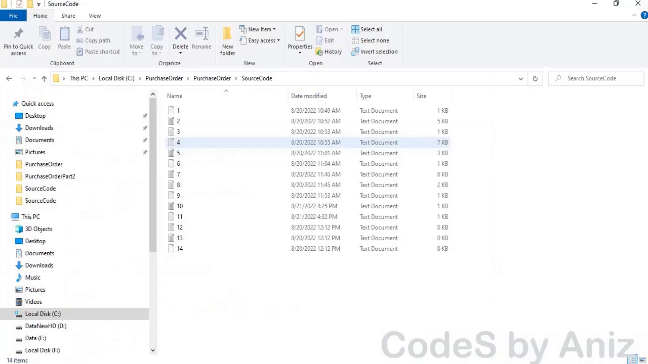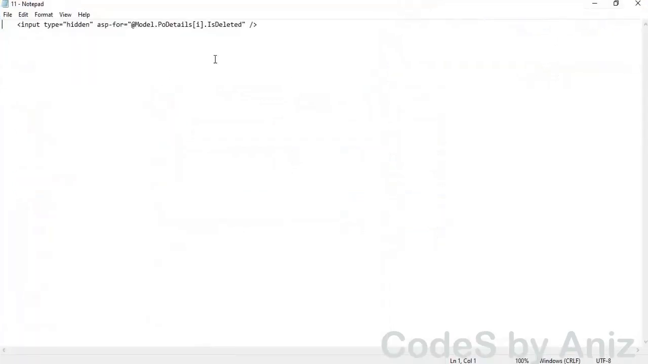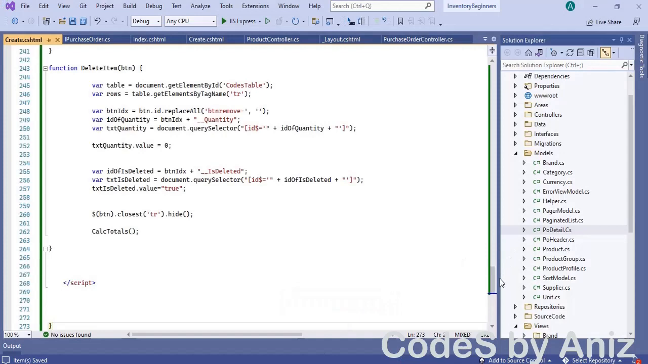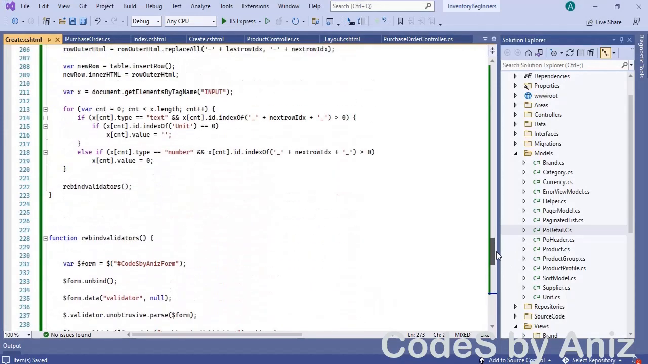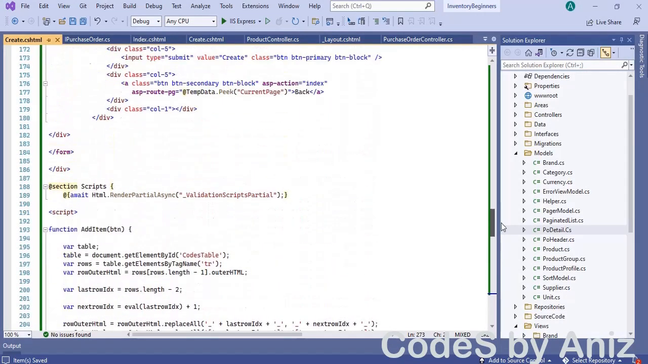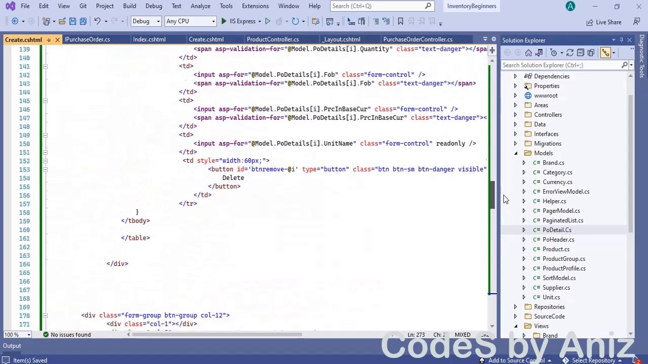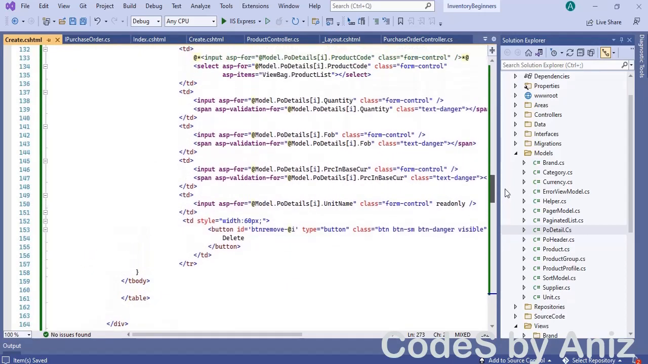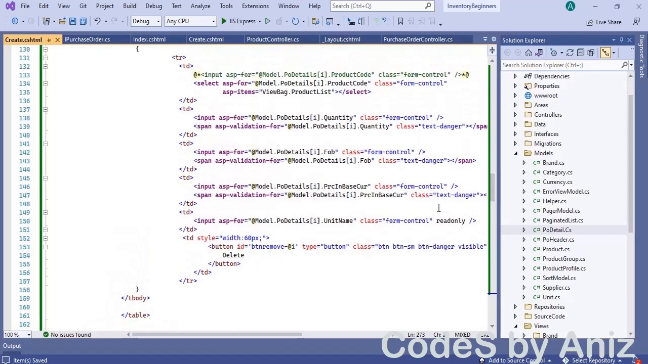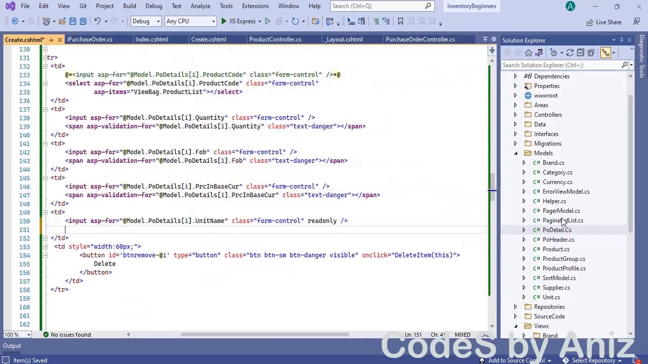After that, go back to the source code folder and there open the 11.txt file. And then copy all code from the 11.txt file to the clipboard. After that, open the create.cshtml from the project and scroll up to find the input text control for the unit name. And then paste the code from the clipboard to the line below the input control of the unit name. And next, build and run the application.